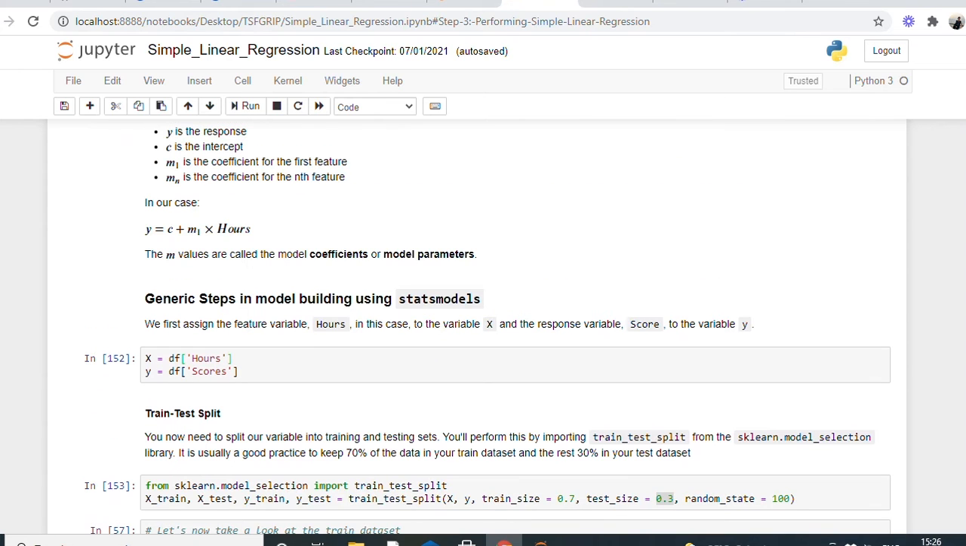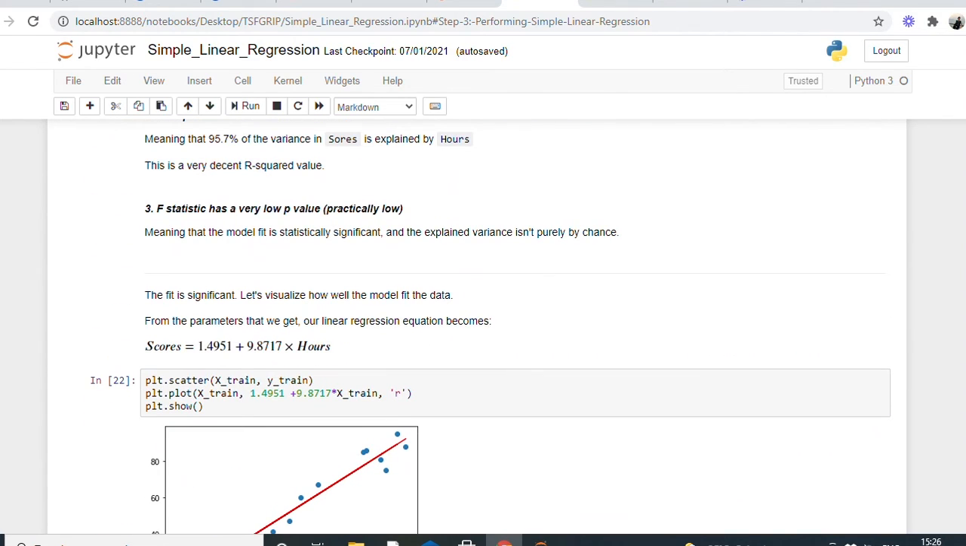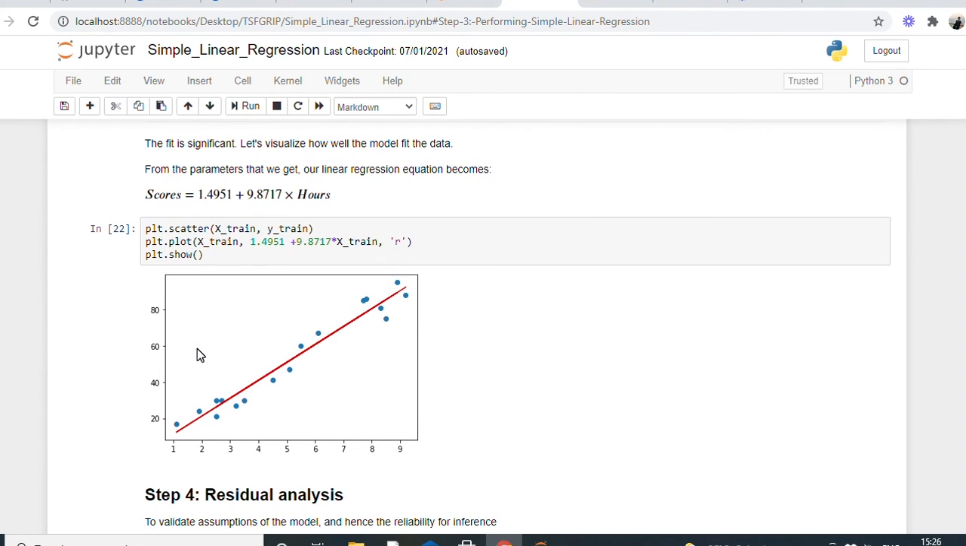Our initial equation is y equals c plus m1 into hours. We have got the value of c and the value of m, so the equation is score equals 1.4951 plus 9.87 into hours. We'll just plot this with the equation.